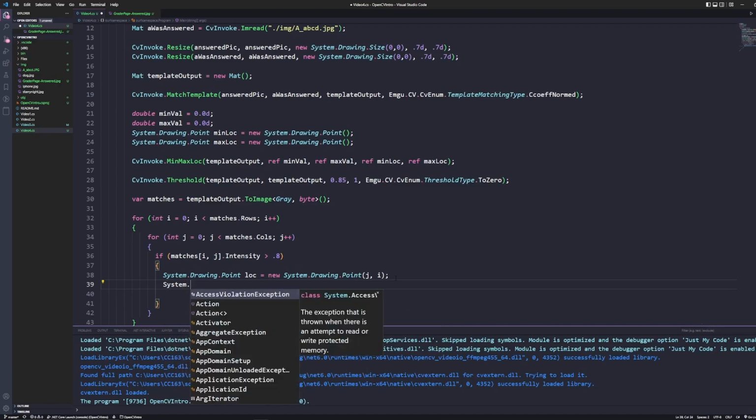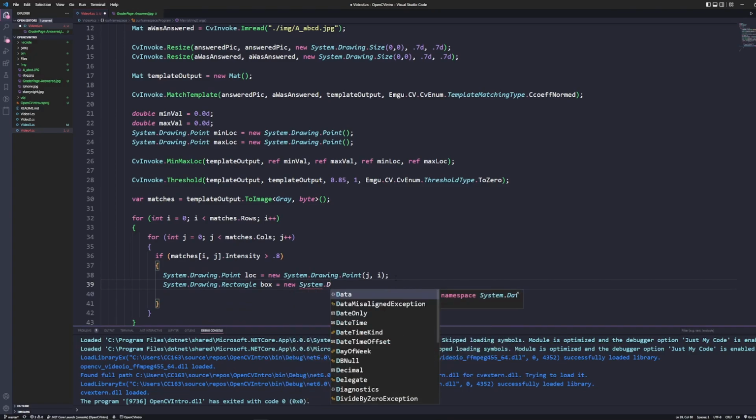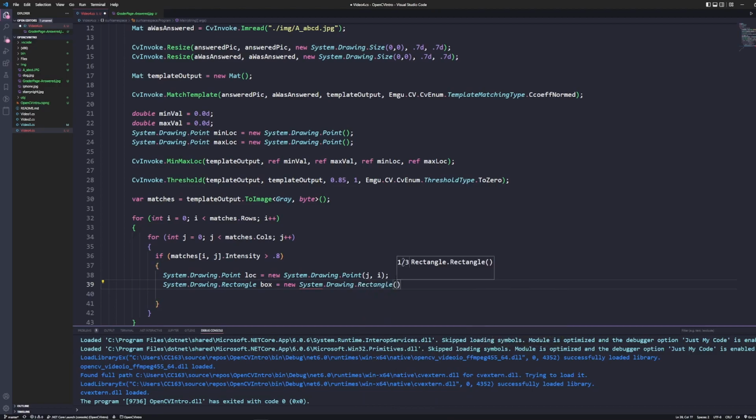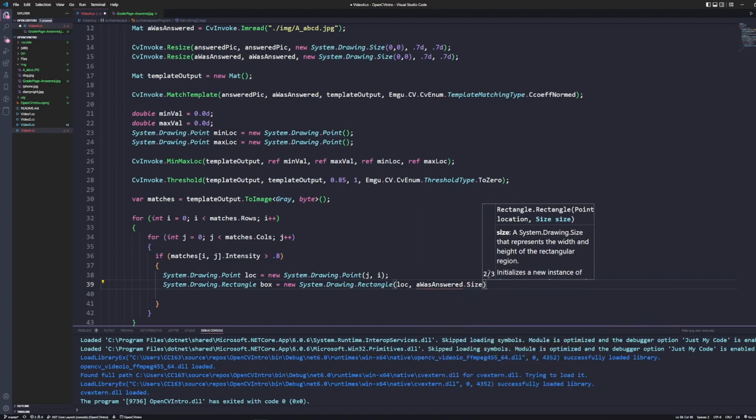And then we're going to do a System.Drawing.Rectangle box, and we're going to do a new System.Drawing.Rectangle, and the arguments for rectangle are going to be a point, which is loc, and size. And so the size we're going to use is actually our template size. So if you remember, our template was in the mat A was answered, and we can do .size for that mat. So now this rectangle is going to be at location loc, and it's going to be the size of our template. And remember, loc is our current location in the image as we're iterating through it.